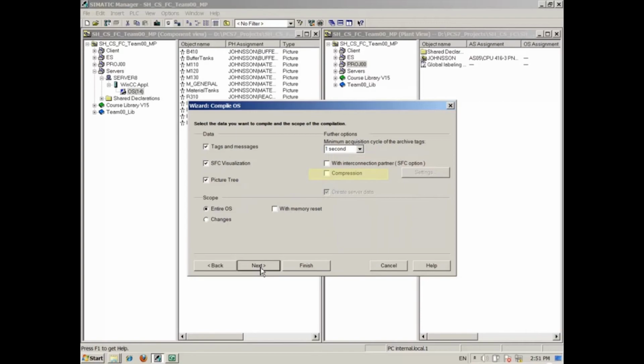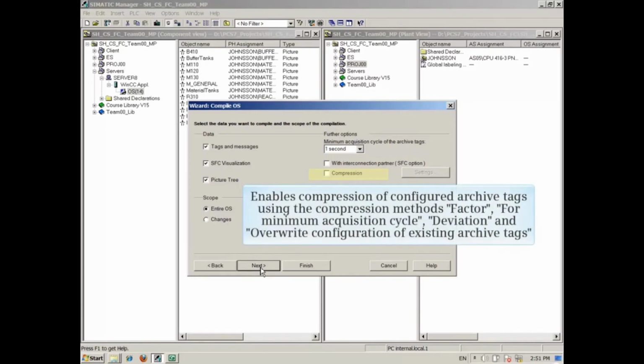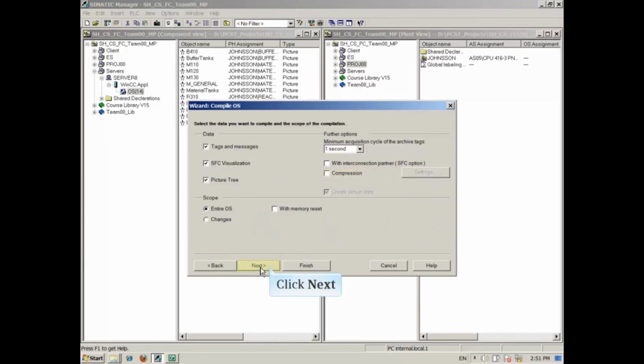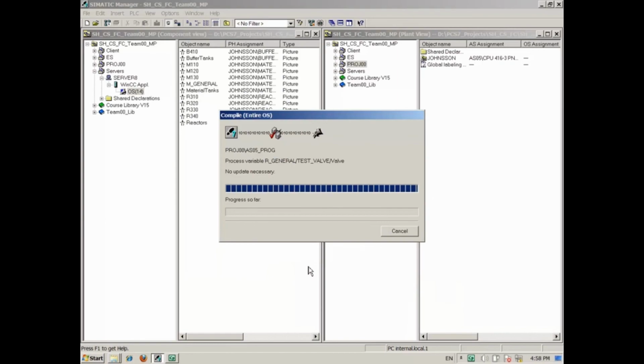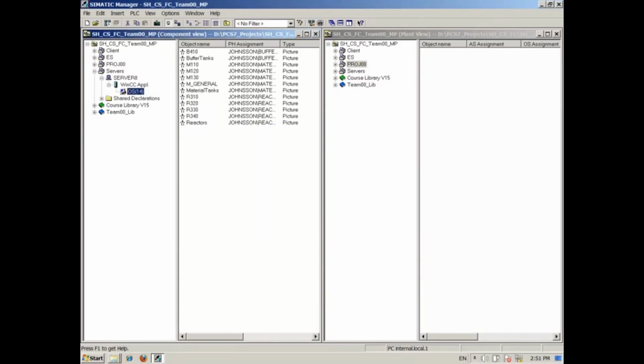The compression option enables compression of configured archive tags using the compression method's factor for minimum acquisition cycle, deviation, and overwrite configuration of existing archive tags. Click Next. Click the Compile button and watch the progress. This concludes the video on an overview of the OS Compile dialog windows.